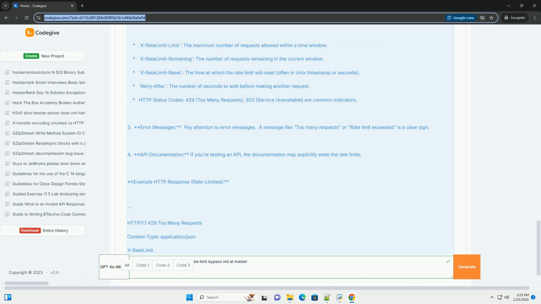HTTP status codes 429, Too Many Requests, and 503, Service Unavailable, are common indicators. 3. Error messages. Pay attention to error messages. A message like "too many requests" or "rate limit exceeded" is a clear sign. 4. API documentation. If you're testing an API, the documentation may explicitly state the rate limits. Example HTTP response, rate limited.